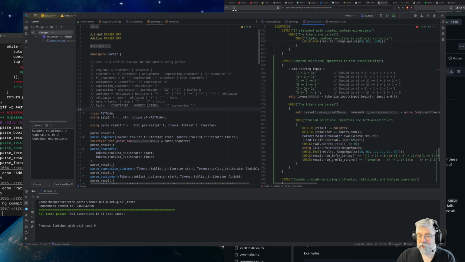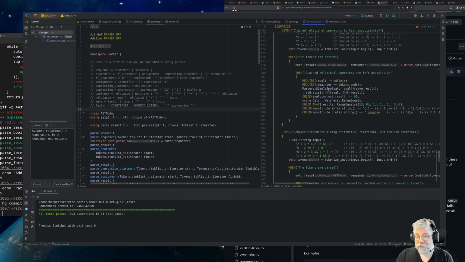2 equals 2 is true. Equals 1 is also true. 3 not equal to 2 is false. Not equal to 1 is true. Because this is 0. So 3 not equal to 2 not equal to 1 is 1 not equal to 1. Oh, yes, that's true. 1 is equal to 1, not equal to 1. Okay.